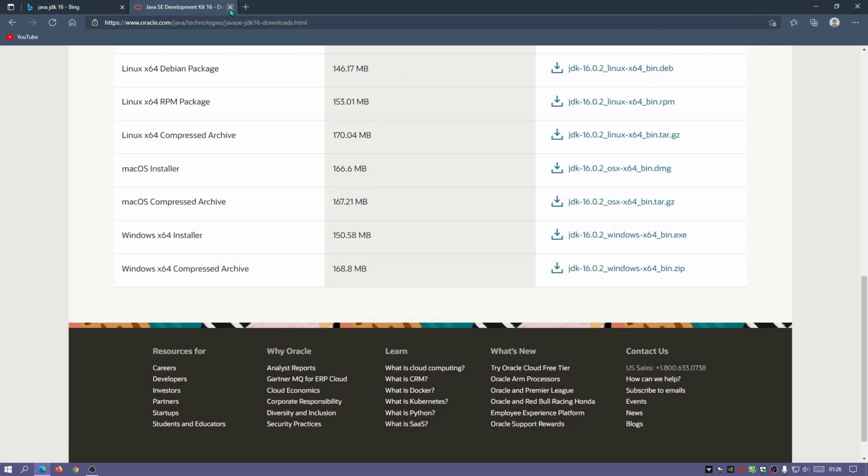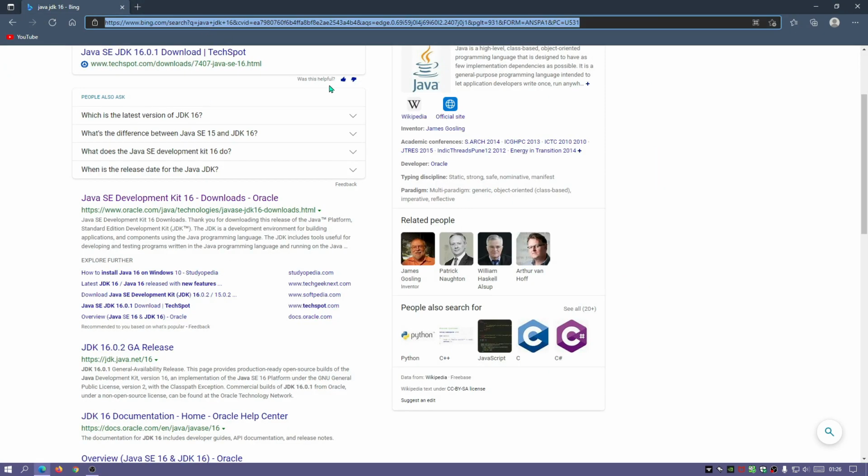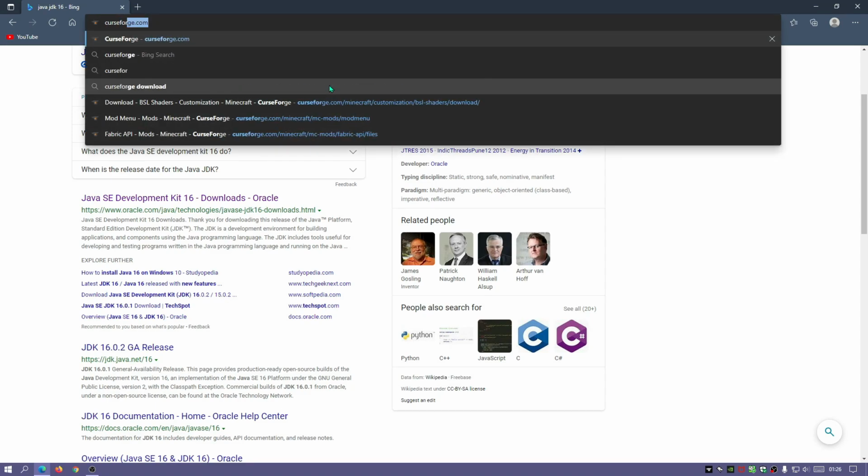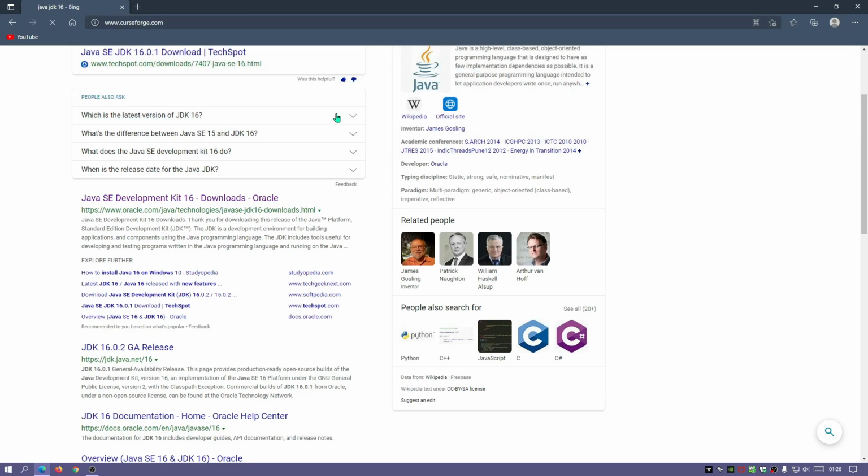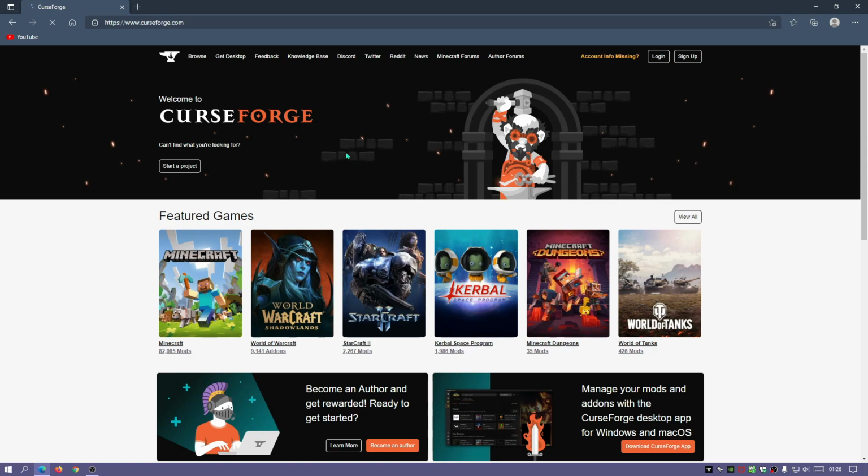Alright, so as you guys can see, the Java JDK 16 file is finished downloading. Let's close down this tab. Now in your browser, if you just want to type in curseforge.com and go to this site, chances are that you might have come to this site previously for a different game or even for Minecraft and downloaded a couple of mods for Minecraft from here. So the link we need to click on is over here.